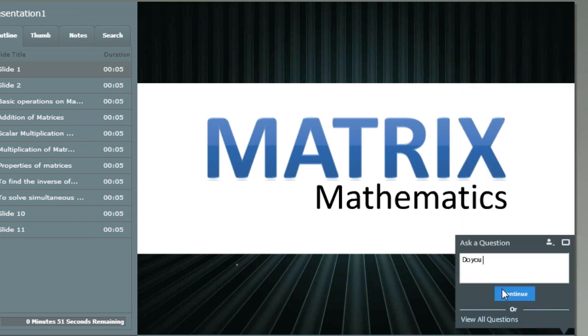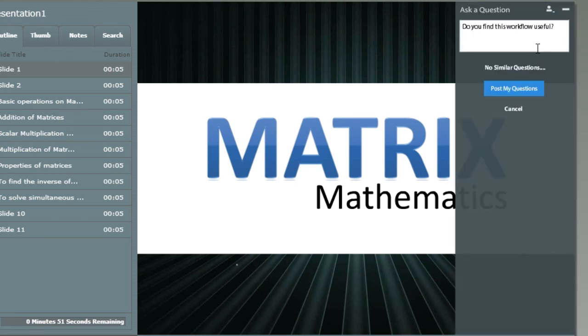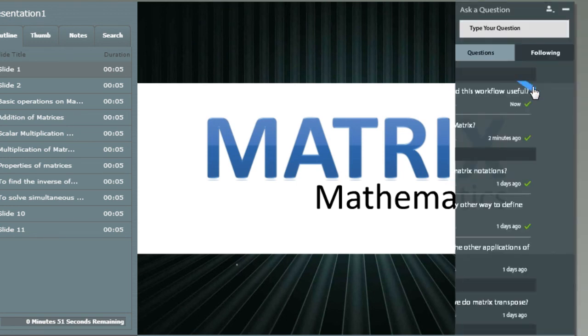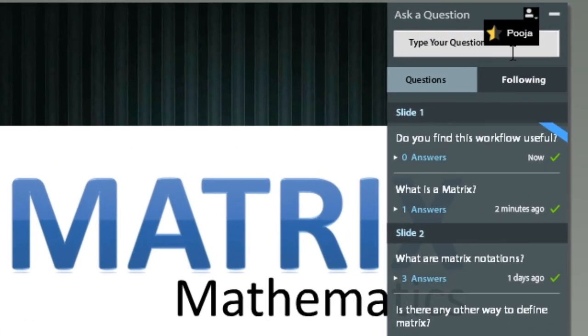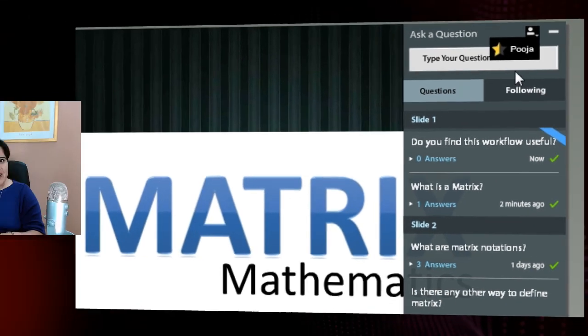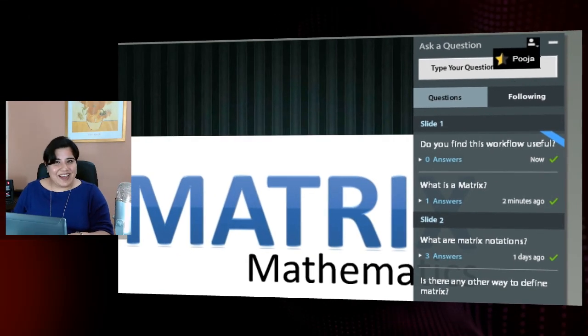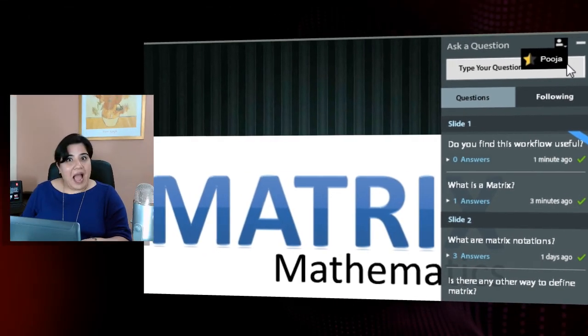Do you find this workflow useful? Okay, I ask this question and continue, and there are no similar questions. I post it, and now when you go and check it out, you will find that the star starts filling up. And when I have collaborated enough, this star will be full of gold. I hope you like this new feature in Adobe Presenter 9 and would be keen to incorporate collaboration inside your course. Thanks for watching this video.